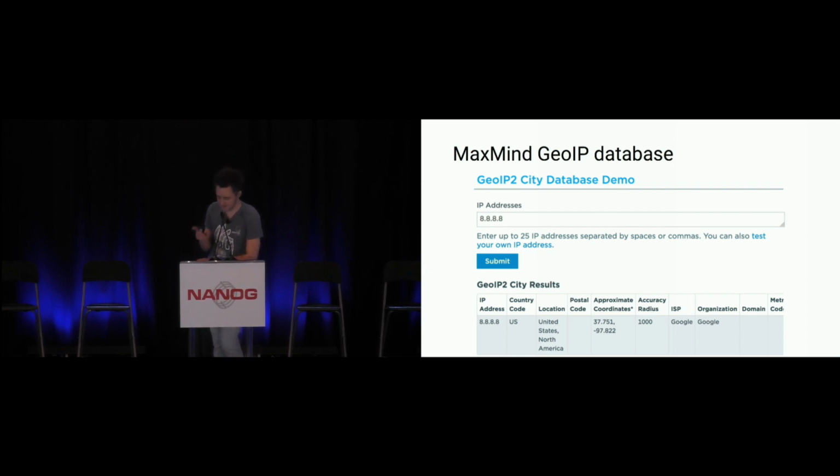However, reliability of such databases for that particular task is questionable, to say the least. Here is a simple example. I took the demo on one vendor's website and submitted Google public DNS address. Here's what's returned: United States. Sorry guys, but 8.8.8.8 is anycasted. They are not in United States, not in Europe, not in Singapore. They are in each of those locations.